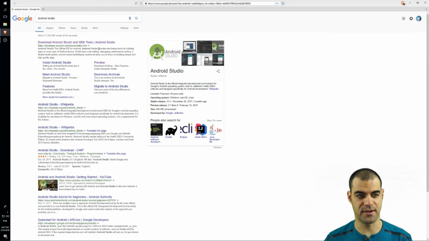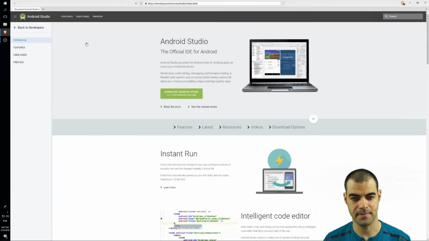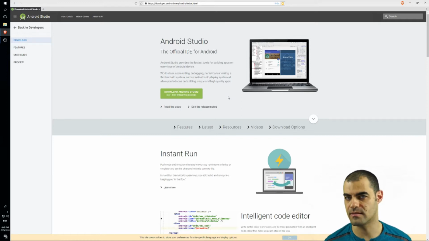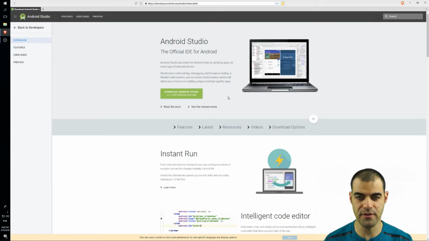You can access the first link, download Android Studio and SDK tools. And we are actually going to download the latest development version. So we are not going to download, let's say, the stable version, because by the time that you learn how to create an app, probably the preview version will already be in the stable state. So let's go already for the preview version.